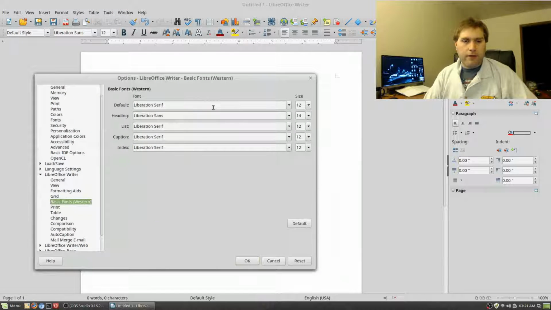This Basic Fonts allows you to set the default font for the document: the headings, lists, captions, and index. So you can go ahead and do this, and it will save this. When you open up LibreOffice, you will get the defaults based on those settings. If you want to change your fonts, do that before we create our template, because whatever we create our template in, even if it differs from the system defaults, we will get what's in the template, not what's in the system defaults.